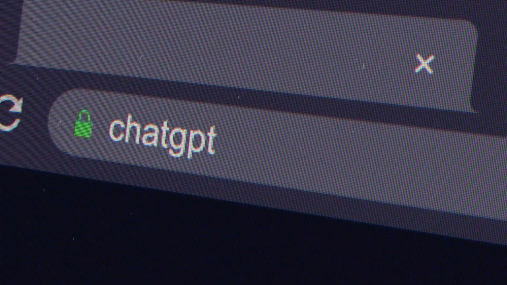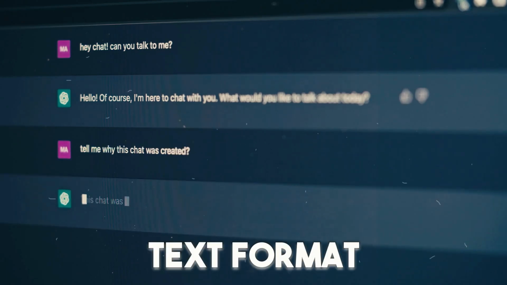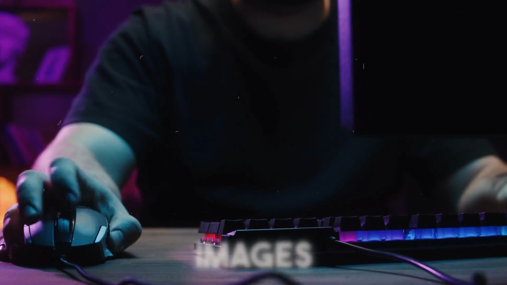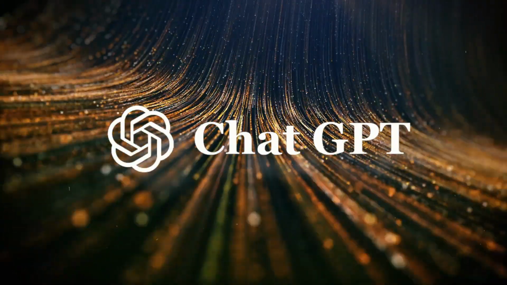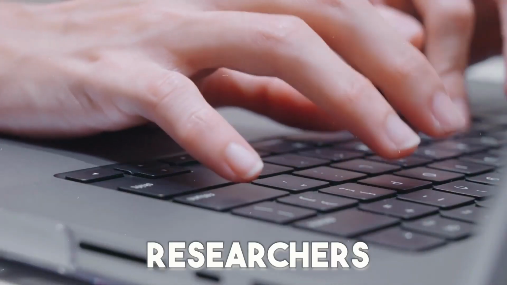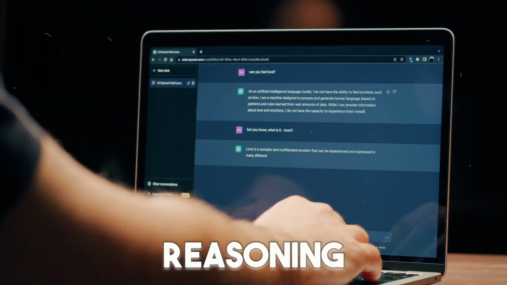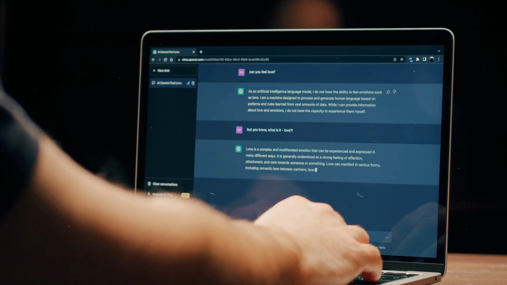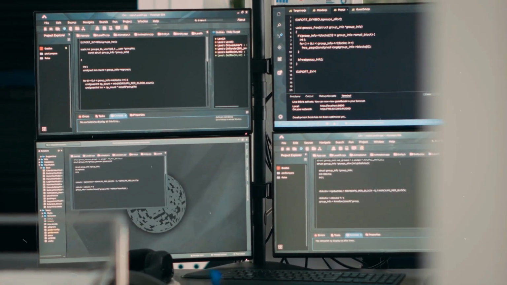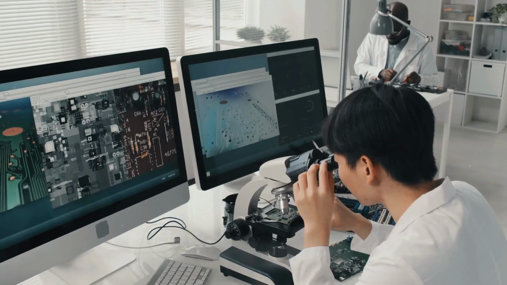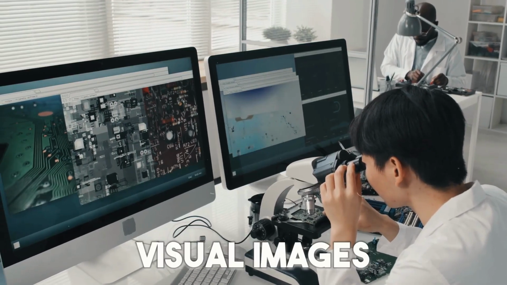ChatGPT has recently gained popularity due to its ability to respond in a human-like manner. It currently only responds in text format, which means it cannot process, generate, or edit images. ChatGPT has caught the attention of interdisciplinary researchers because of its extraordinary conversational competence and reasoning abilities in a variety of fields, which makes it an ideal choice for a language interface. However, its linguistic learning restricts it from processing or generating visual images.